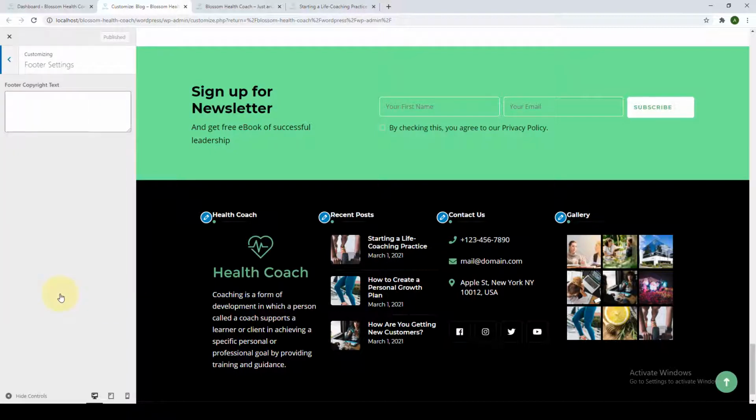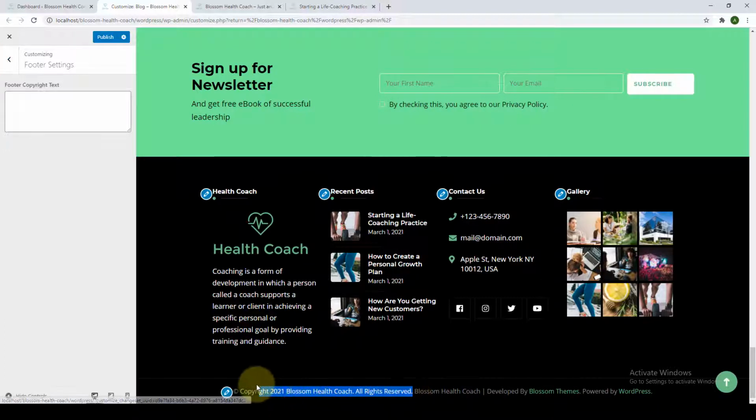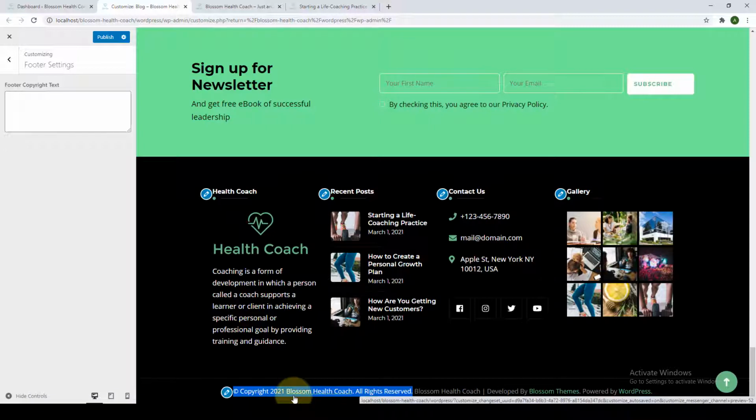Next is the footer settings. So you can edit some part of the footer copyright text. The entire copyright text can only be edited in the Pro theme. You can edit this portion of your footer copyright text. So instead of the current text that is given over here, if you want to add or edit it, you can easily do that.